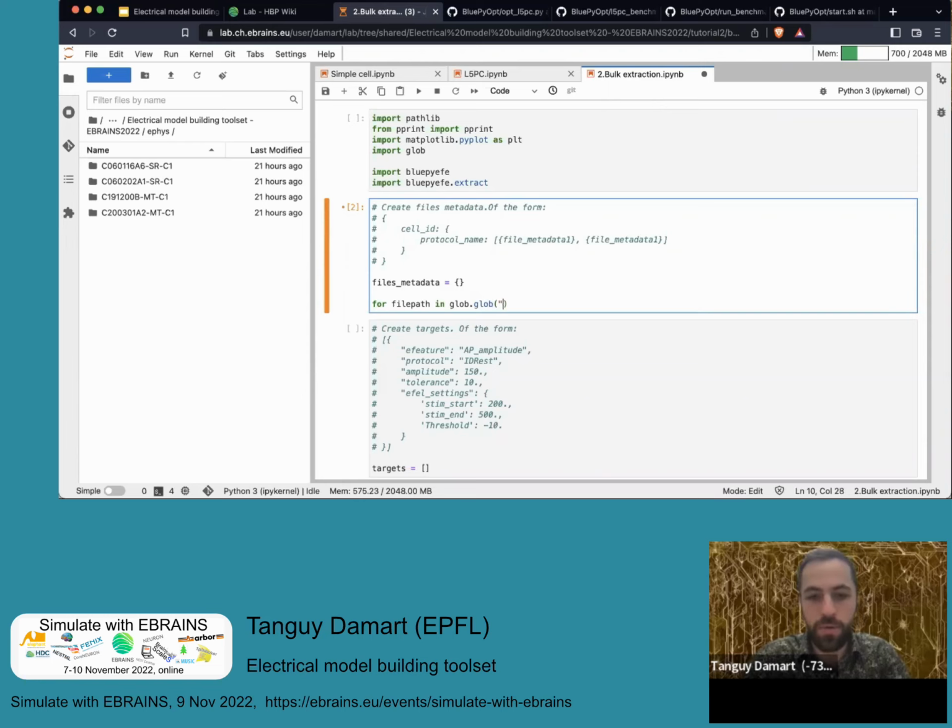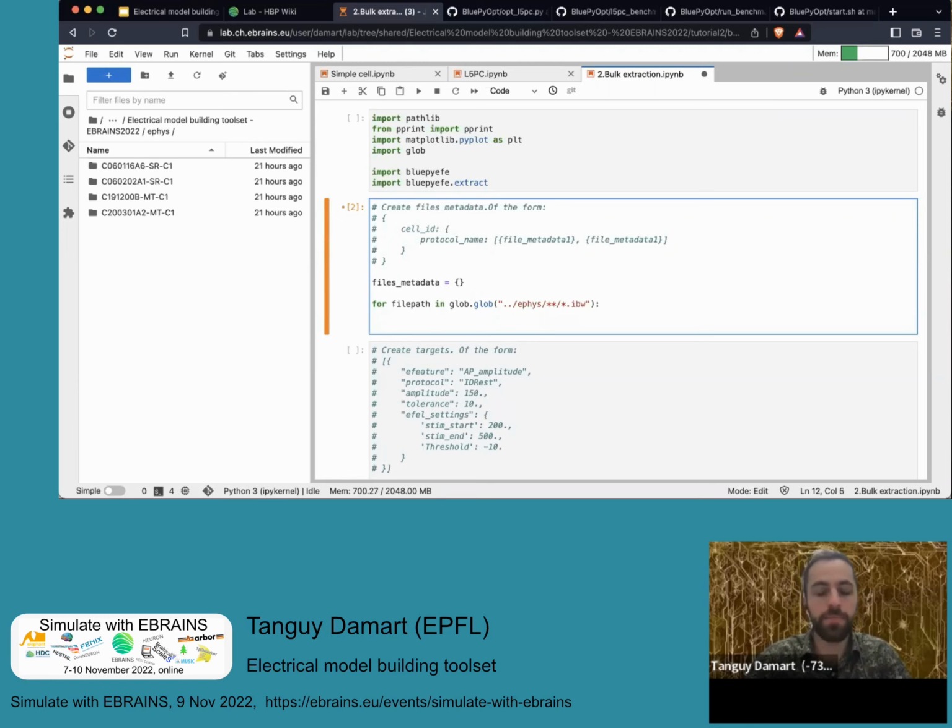And we will point to ifs. Here we have the name of the cell, and then there are IBWs. So this will iterate over all of our files. We will get the cell name, which is the name of the directory. So we do pathlib dot path, file path dot parent.